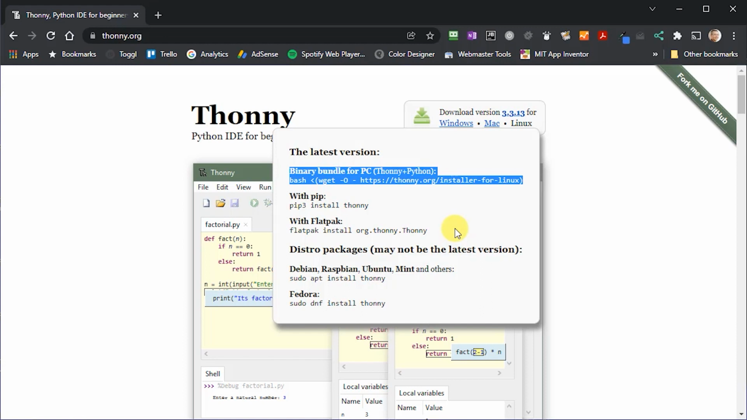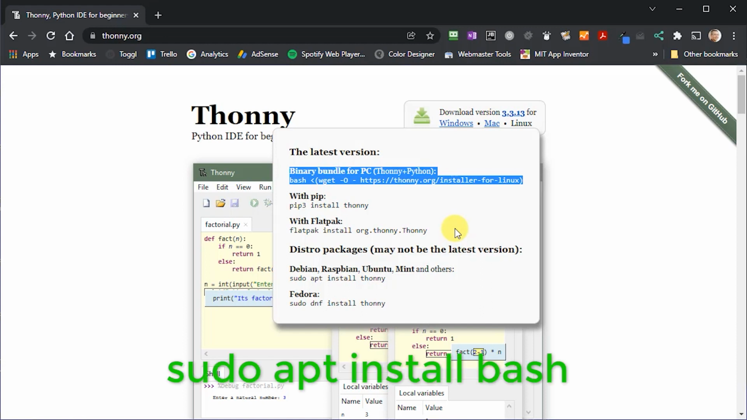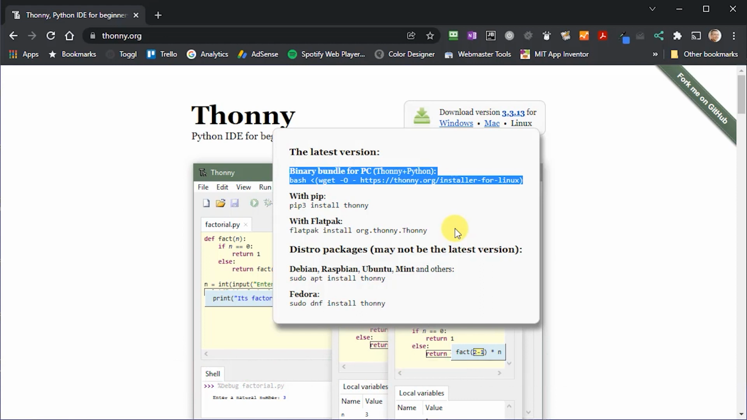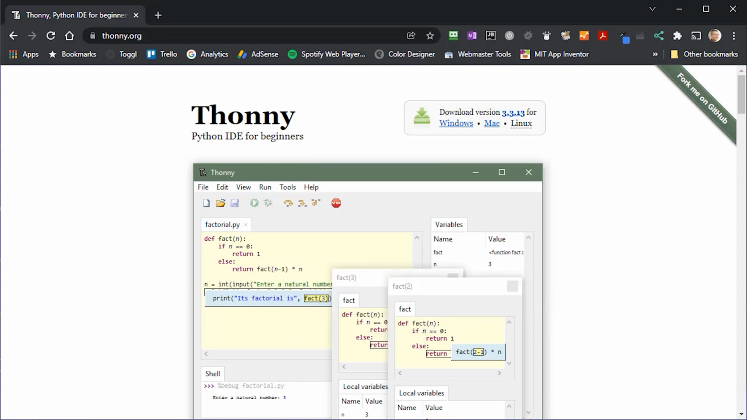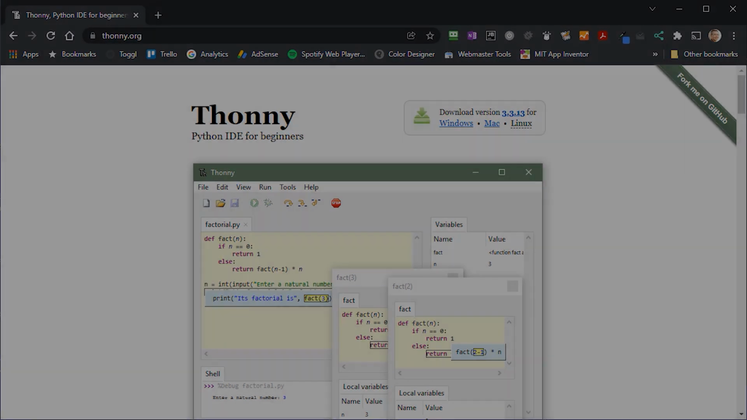So first of all, I needed to install bash, just using the command sudo apt install bash. And once that was in, then I could use the command as listed on the Thonny website, and that allowed me then to download and install the application. So once that was all installed, the Thonny software put itself a shortcut on my desktop, and of course added itself to the programming menu on the Lubuntu start menu.